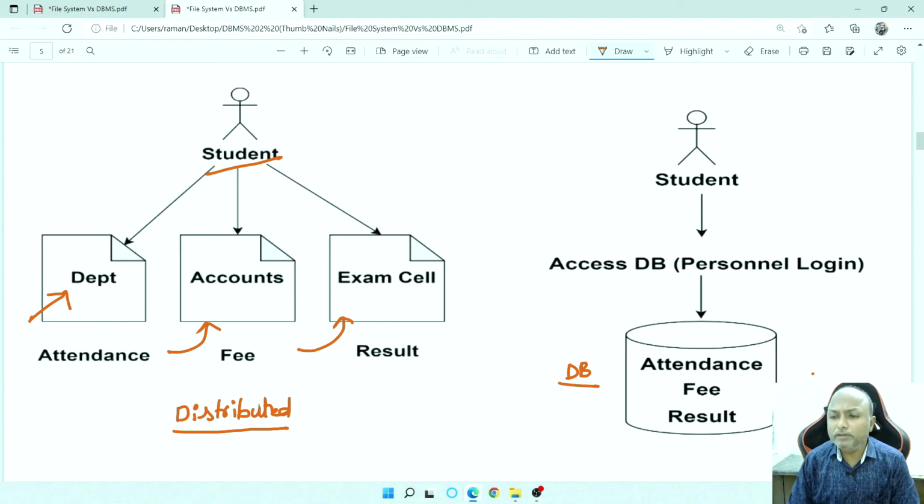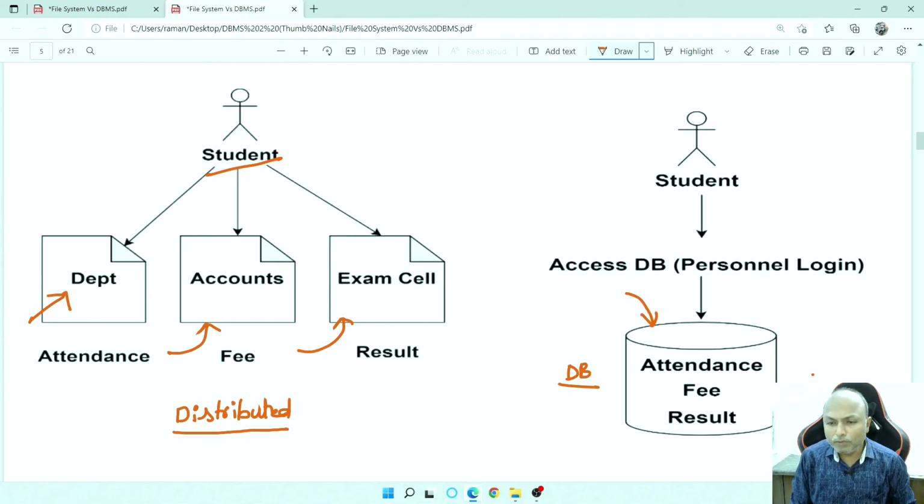Coming to database, all the details about a student are stored centrally in the database, so that if he wants any details regarding his attendance, fee or result, he can specify his login details. He can get all the details at one place. That is possible in the case of database. So here data is stored centrally.